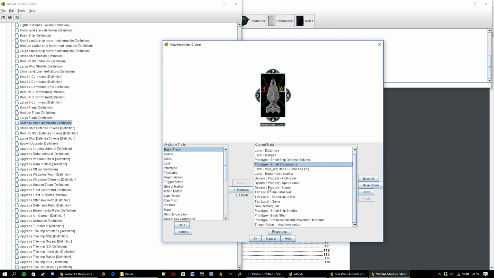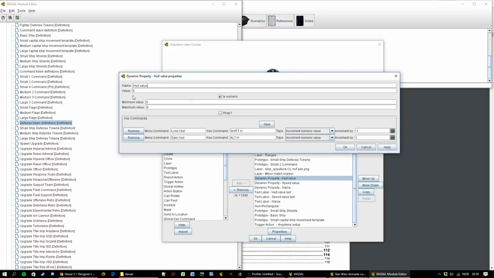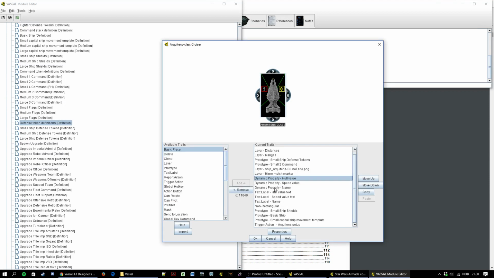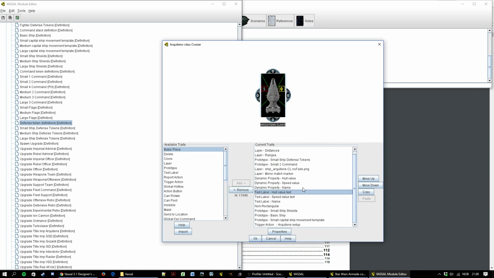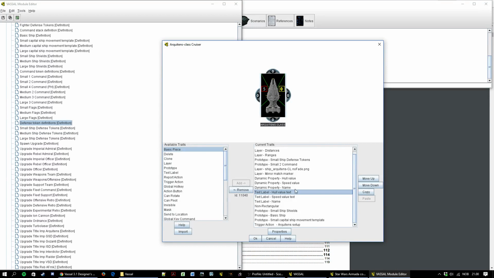Not everything is complicated, of course. For instance, hull value, it starts at 5 and can go to 6 because of money, and here are the commands that increase or decrease it. That should be familiar. And hull value text, this defines the color and positioning of the text and so forth. We can look at ships in more detail later, but this is the reason.